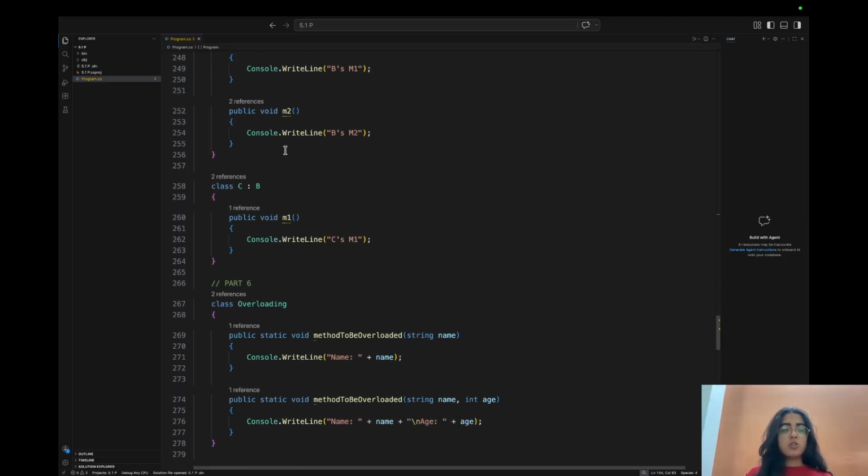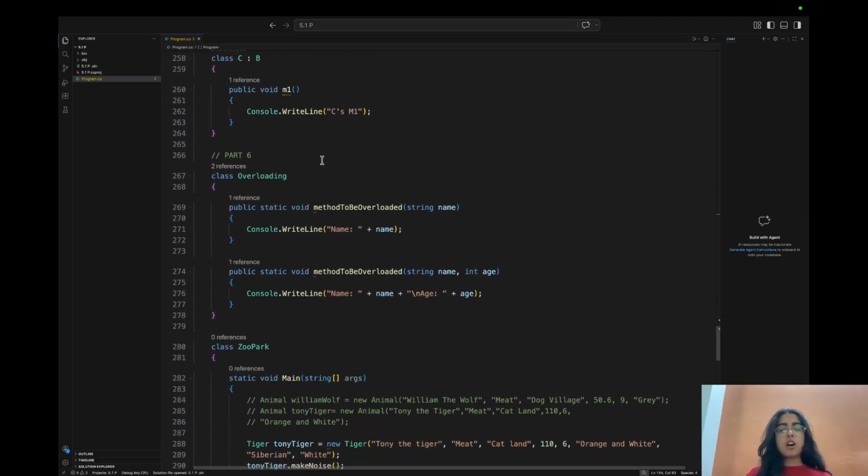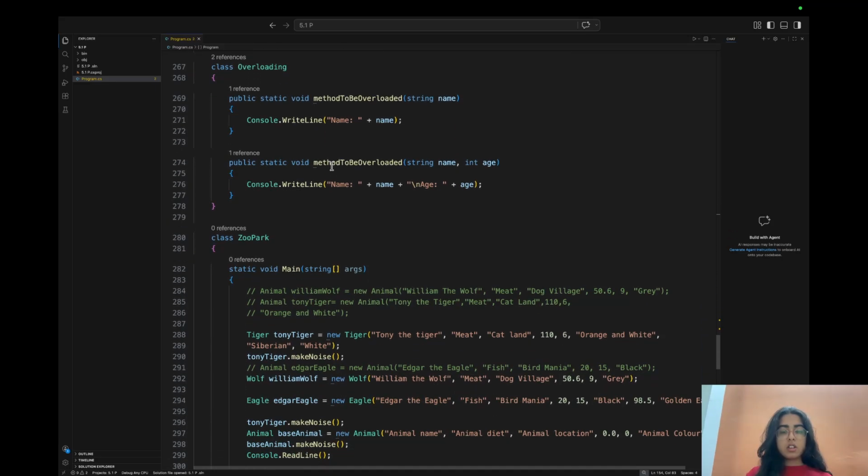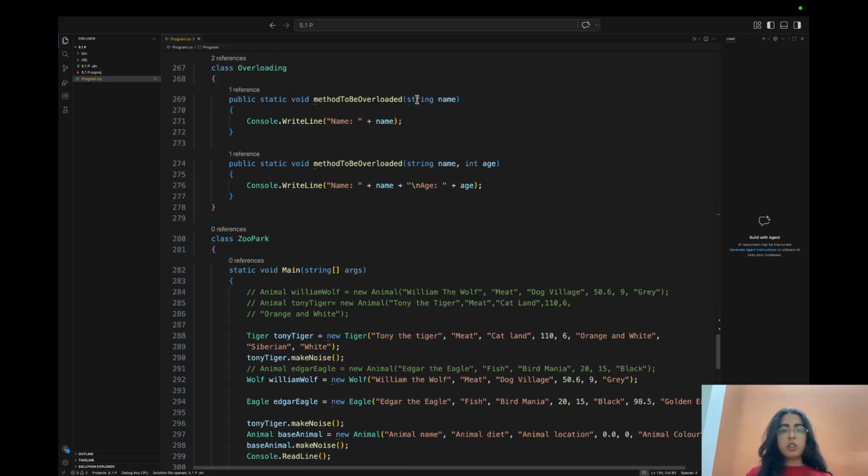So then I have used method overloading in part 6, using a class called Overloading. So there are two methods with the same name, method to be overloaded, but one only takes the name and the other takes name and age. So this shows compile time polymorphism.